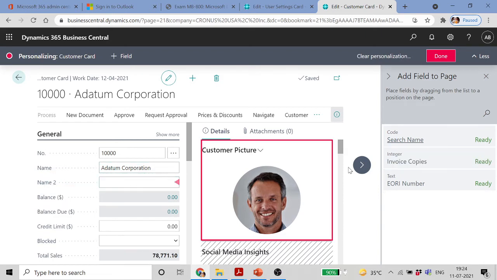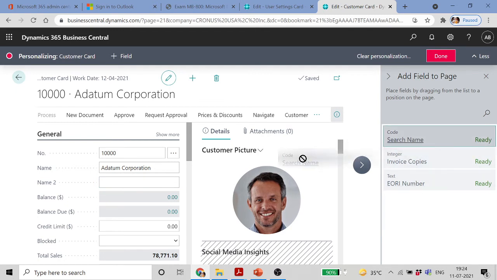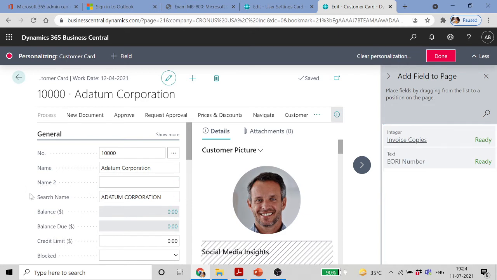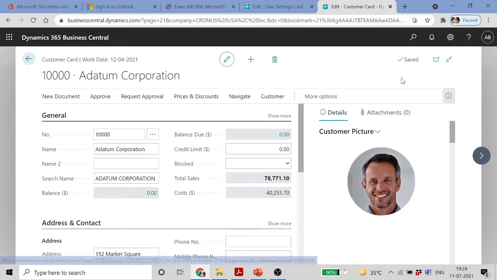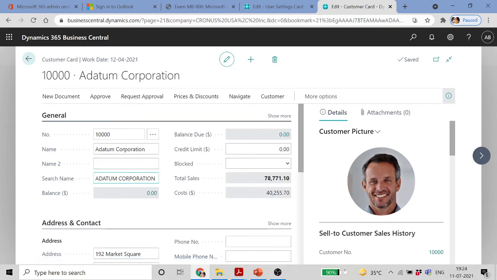So name to is added. Search name also is not already there, so I have added these two fields. This is the personalization done. It will be visible to this user only. It will not be visible to others. If I say done, it will be saved. So name to and search name are added now. This is the personalization, specific to this current user only.